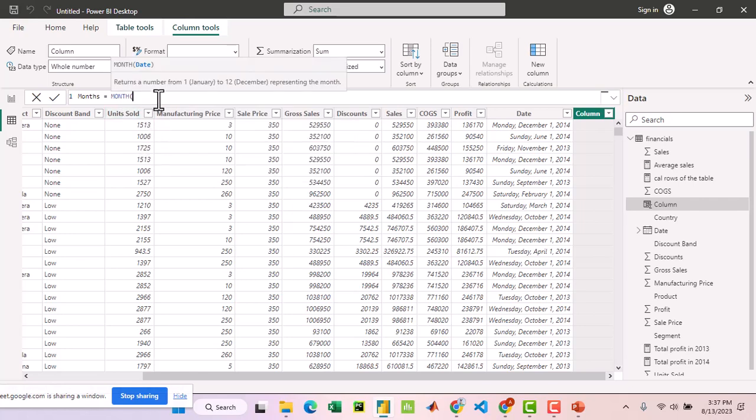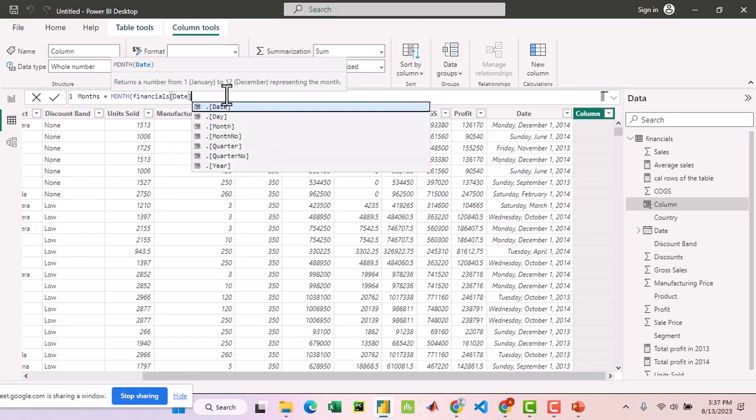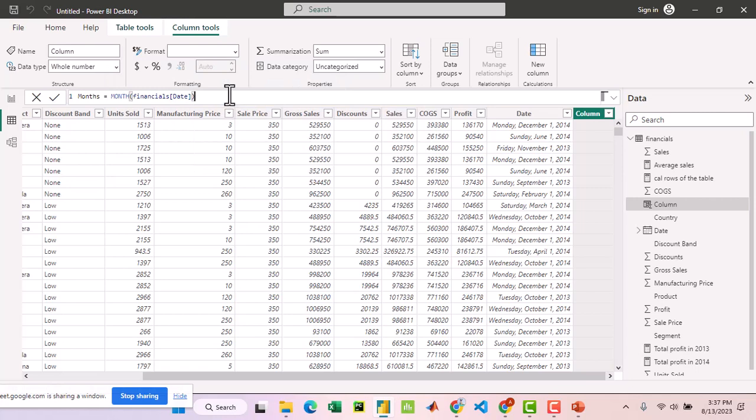So month. Then inside the month, we are extracting our date. So this is the date. Yeah, so this is the name of the column, right? And this is the function we are writing, which is month, right? And we are working with what? Financial table. Inside the financial table, we have dates, right? Good. So we are extracting month from the date in financial table. Then enter.